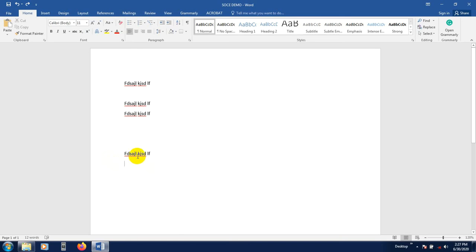Okay, it's gone back. Now suppose you want to select all your files. As usual, how will you select? Left click on your mouse and then move your mouse like that, right? But you can select all files by using Ctrl A. Okay, like that, Ctrl A.